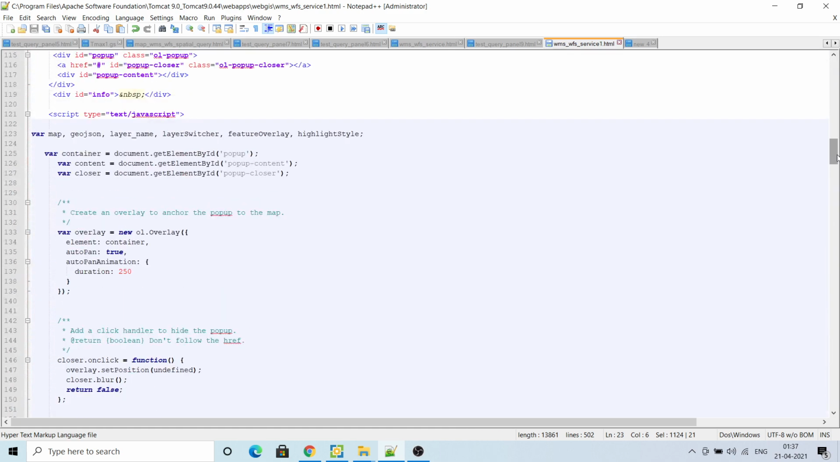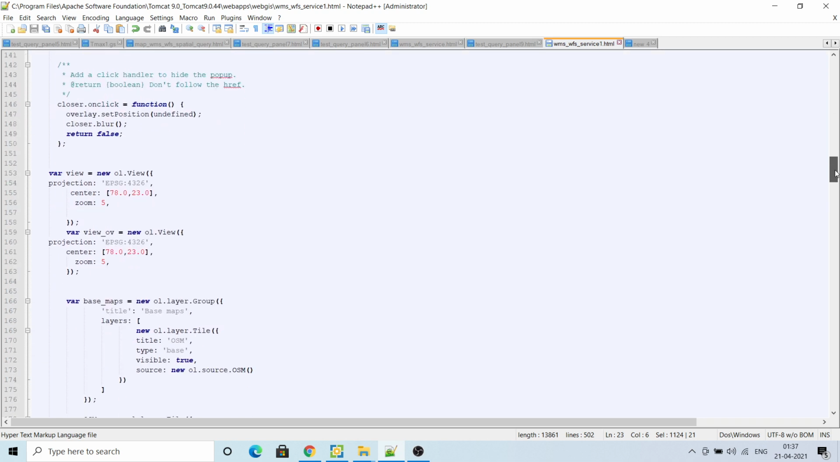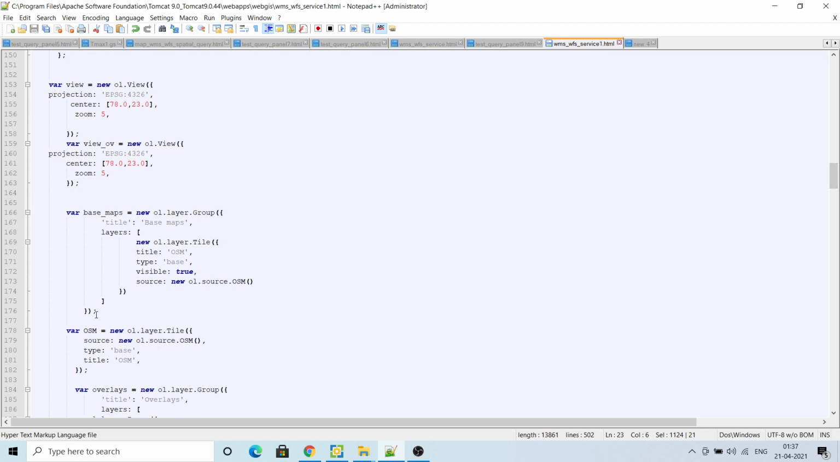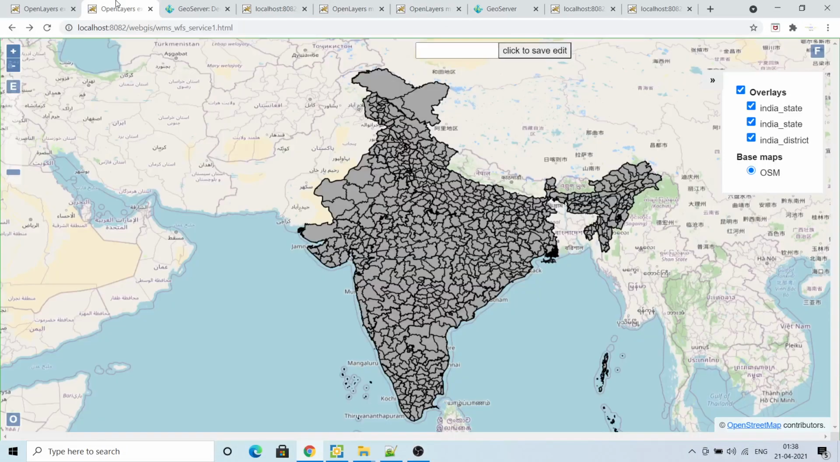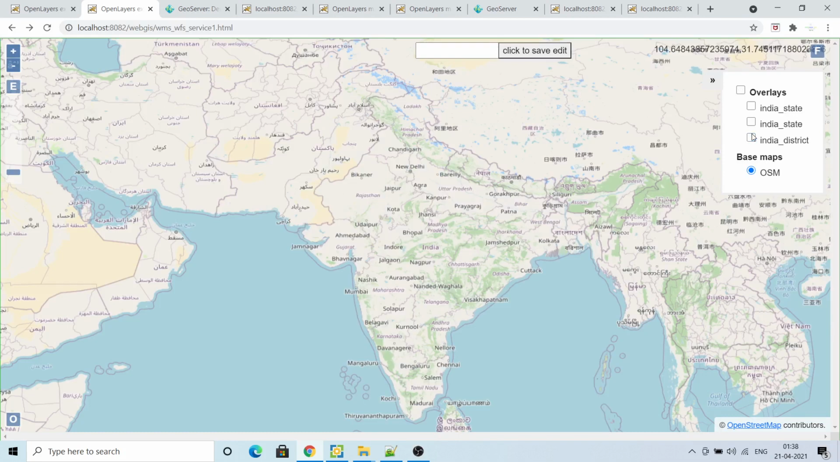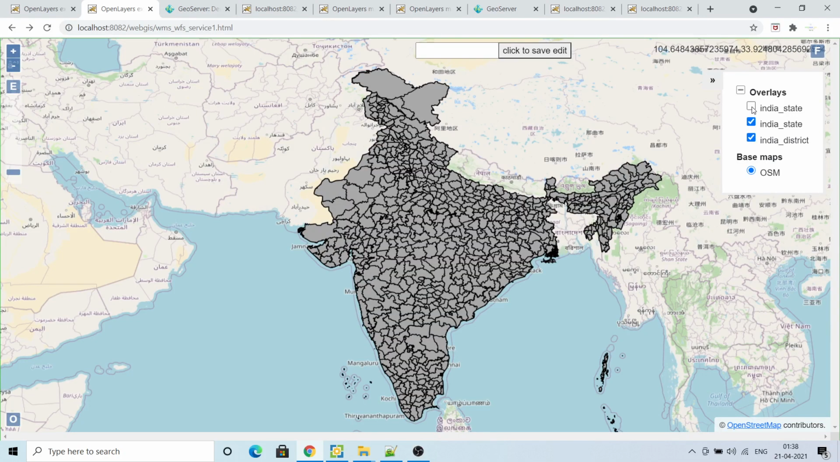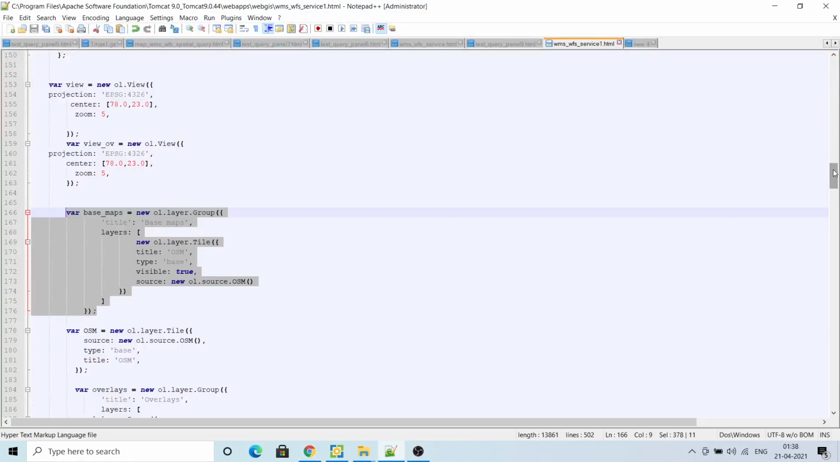Basically in this page I have used OpenLayers, and I have used OSM as the basemap. I will show you how the page looks. So this is my page. It's a very basic page. On the base map I have used OSM, and these three layers I am calling from GeoServer. These are my WMS layers. I will show you how to call a WMS layer in this page.